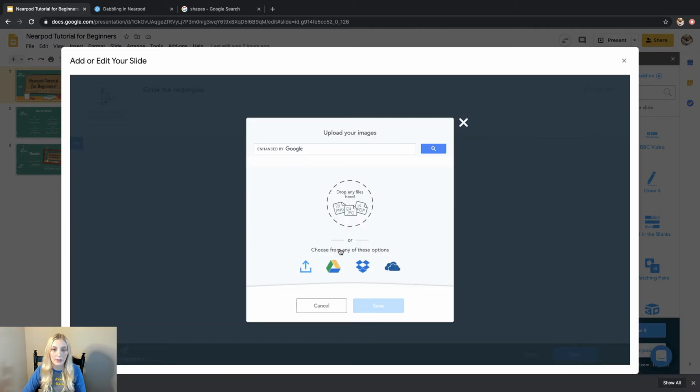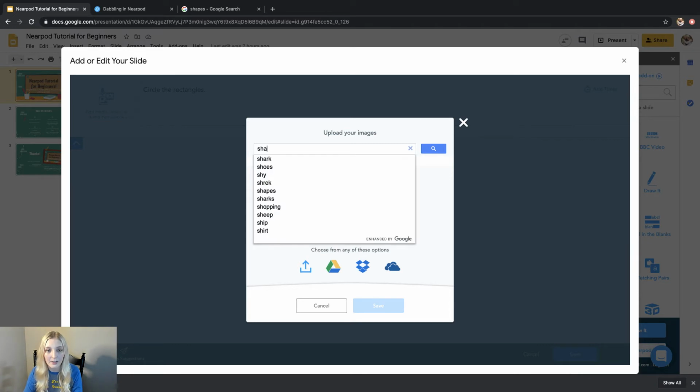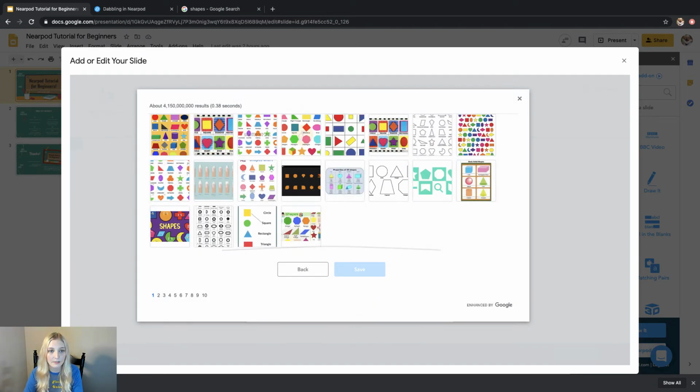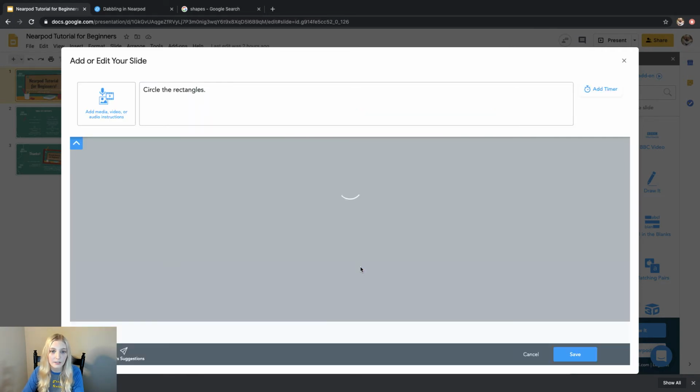So when you click that, it'll pop up. You can upload an image from your computer, your Drive, Dropbox, Cloud, or you can just search Google. So usually what I do for my presentations anyways is just search something on Google, save it, and then insert it. But this makes it easier because you can just search right here. So I'm just going to type in shapes. And let's find one that the shapes aren't labeled. So I'll click that one. Then click save.